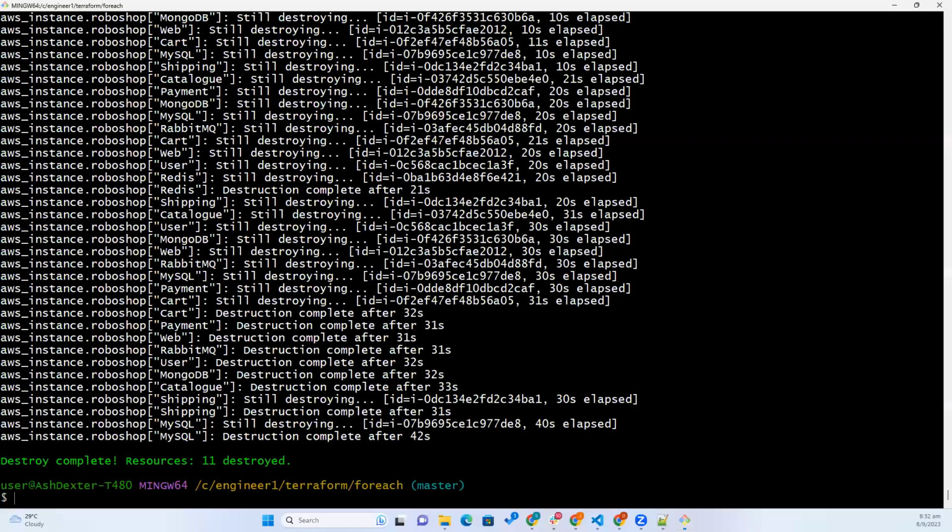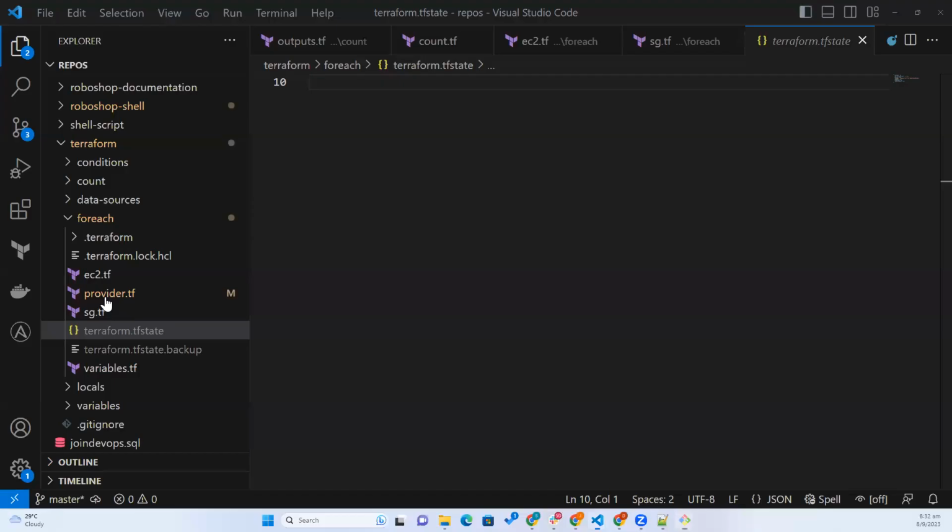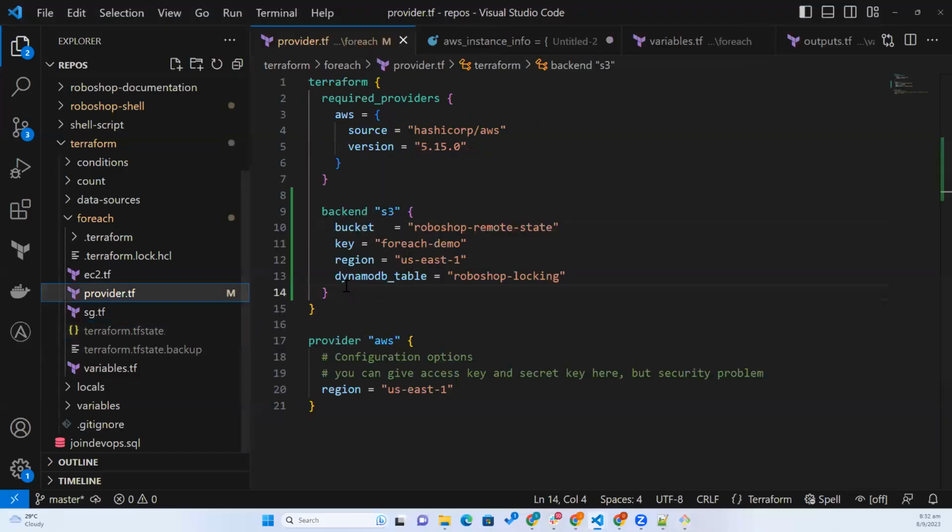So now you are telling Terraform, don't store the state file in local. Keep it in the backend, which is nothing but remote storage. Keep it inside a bucket, and that is in US East 1, and lock that with this DynamoDB table. So this is what you are telling.